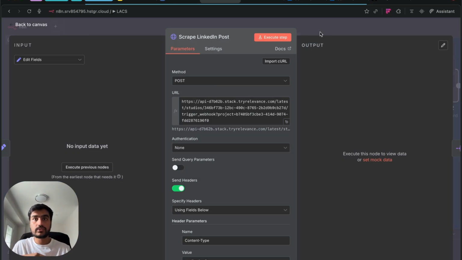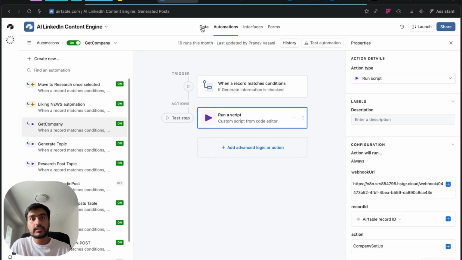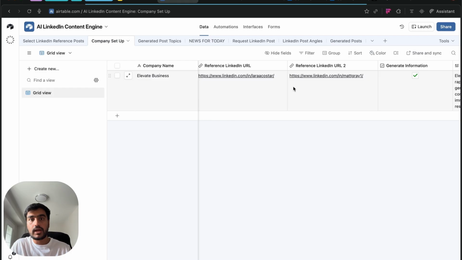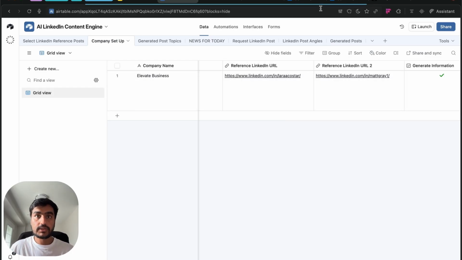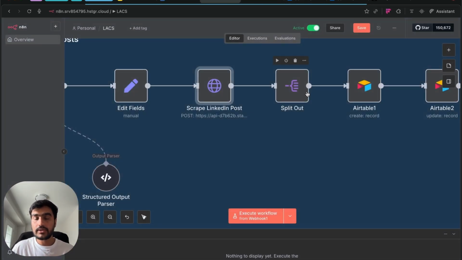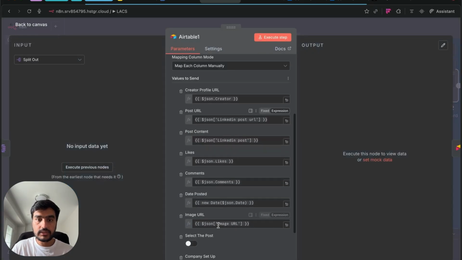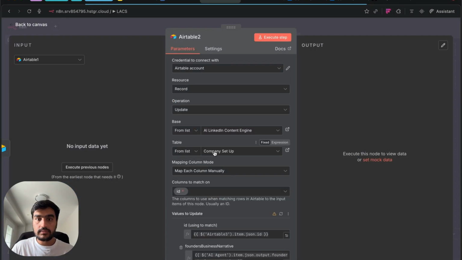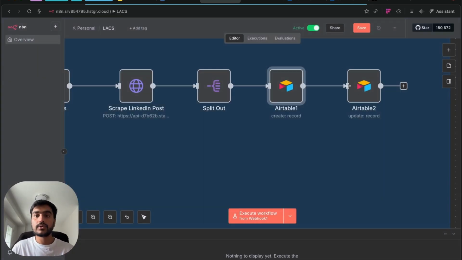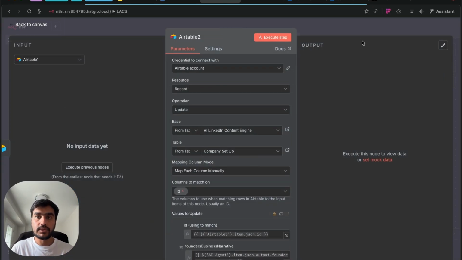You remember, we provided some reference points in the company setup, where we really like someone's profile and how they write content. The Relevance API goes in and scrapes the latest posts. Then it splits out every record into single individual fields, updates the record, and provides the updated record inside the company setup page. So this one updates the selected LinkedIn reference post, and this one updates it inside the company setup page.